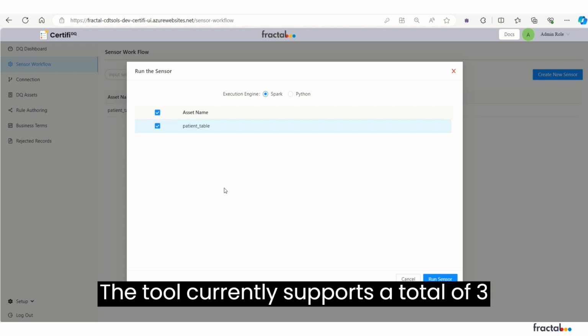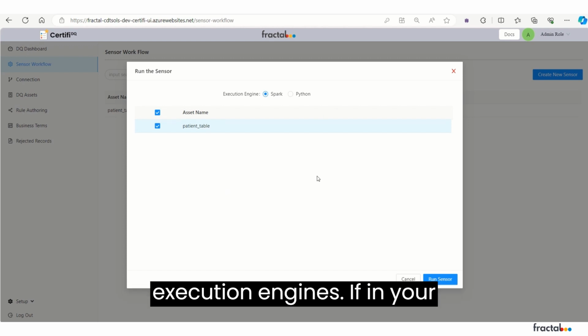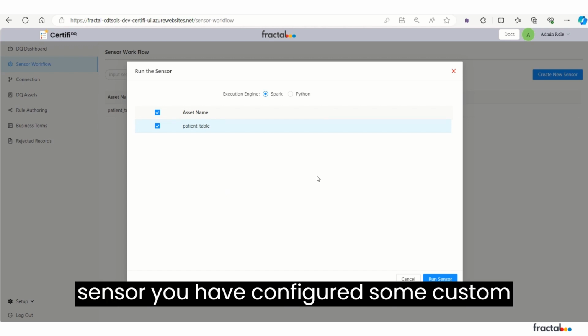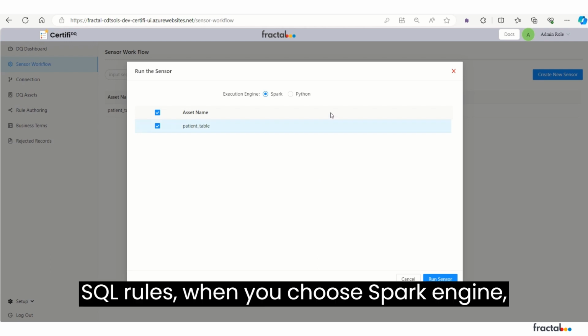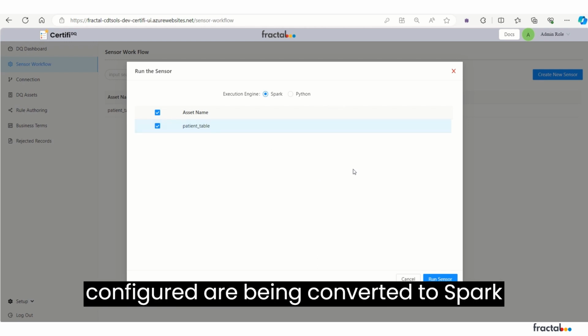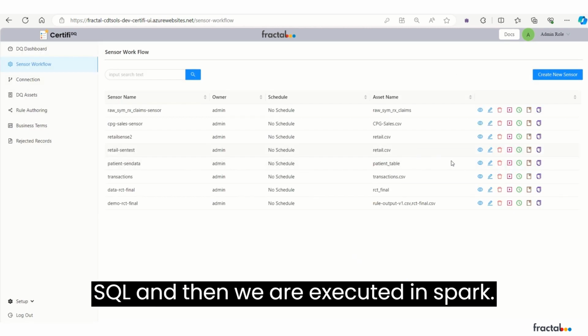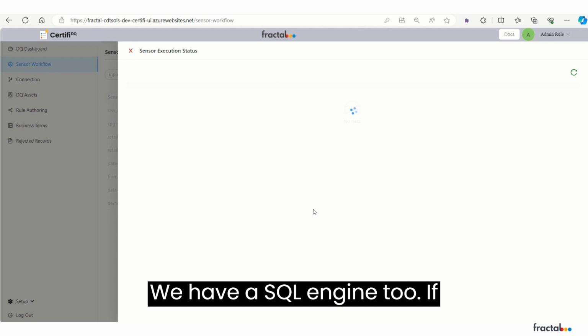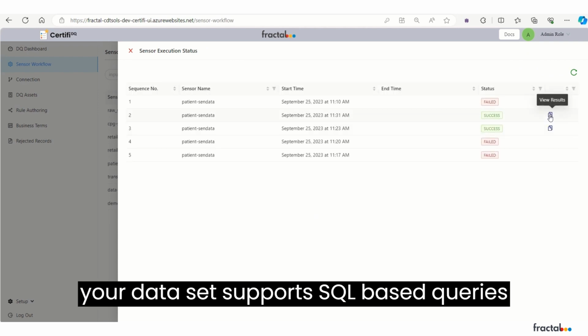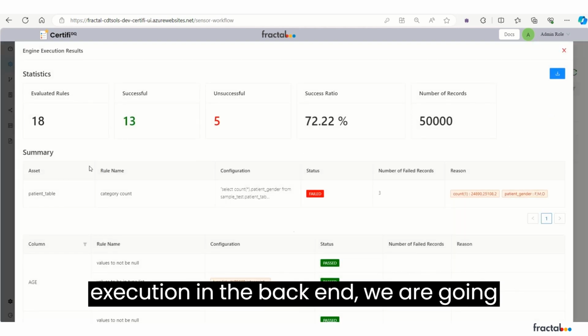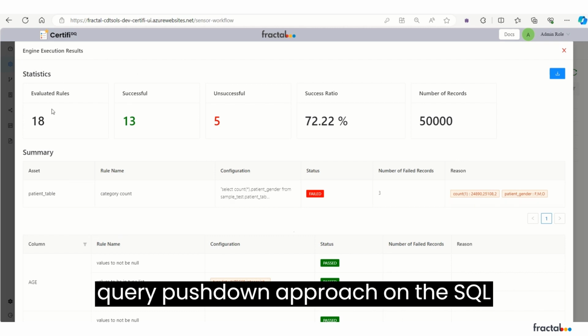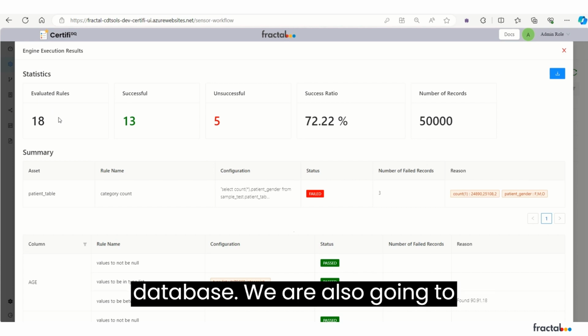The tool currently supports a total of 3 execution engines. If in your sensor you have configured some custom SQL rules, when you choose the Spark engine, the custom SQL rules that you have configured are converted to Spark SQL and then executed in Spark. We have a SQL engine too. If your dataset supports SQL-based query execution, in the backend we are going to reroute it to execute using the query push-down approach on the SQL database.